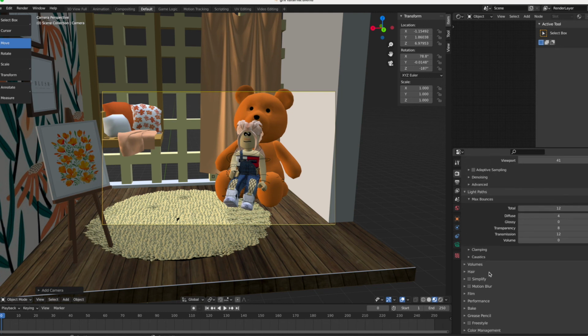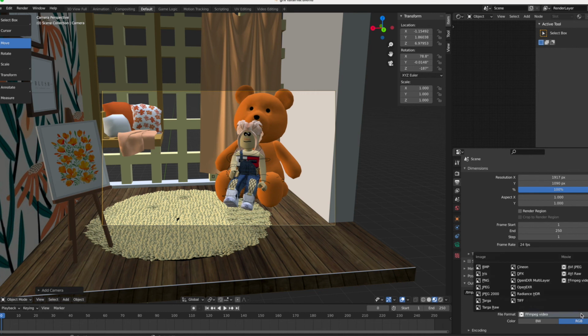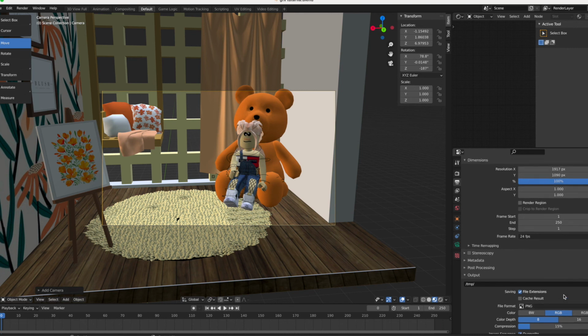And then you want to go to here, and you just change it to whatever you want. I think it's the size. Then you scroll down to here where it says FFmpeg video, and you want to just change it to PNG. It just makes it render faster.